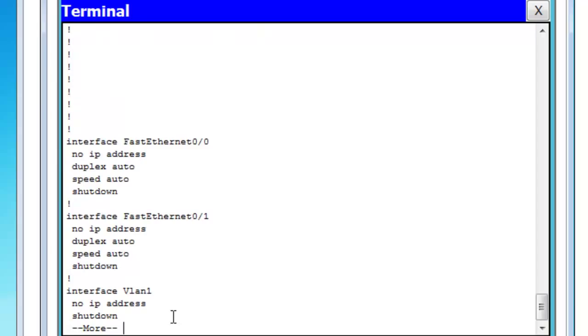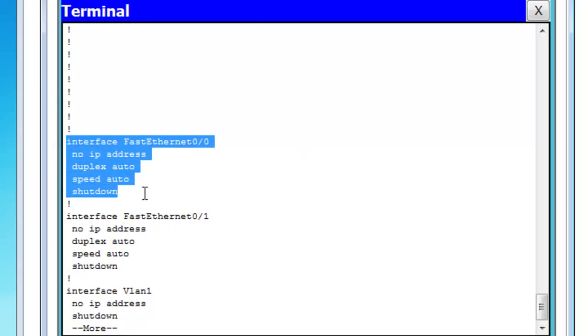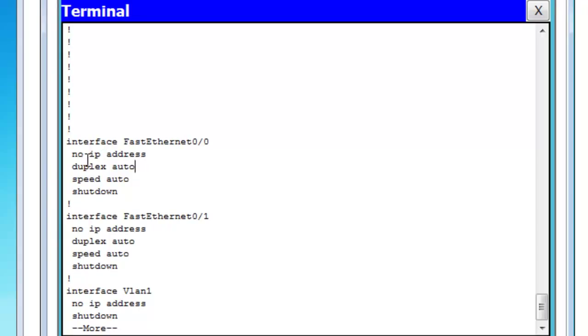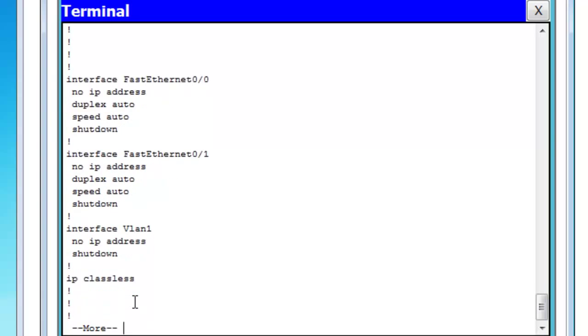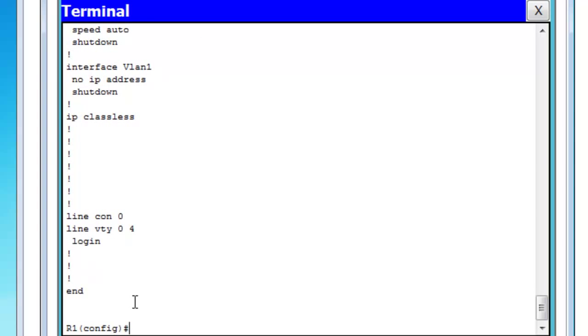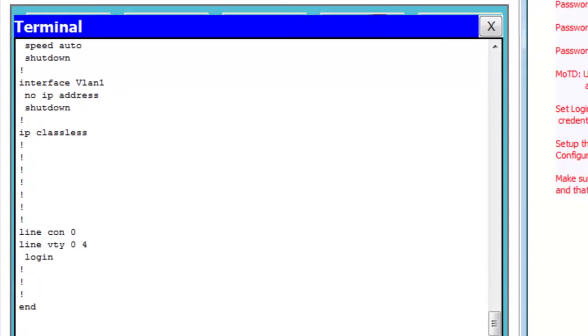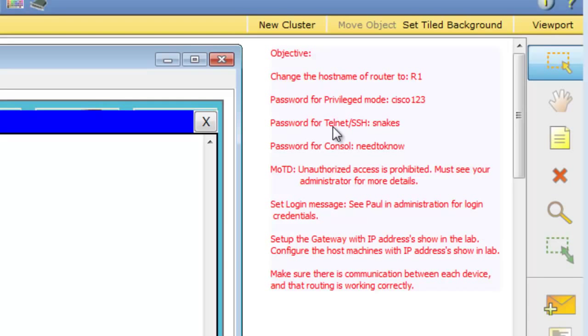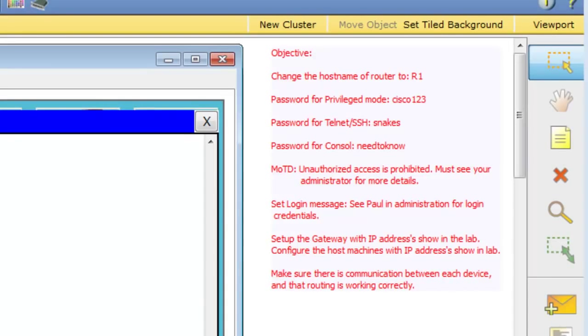Alright, so moving on here. When you issue a show run, you can also see the status of your interfaces in a little more detail. It's telling us there's no IP address, there's no duplex, there's no speed. It's shut down. Same with our VLAN. So moving on now, before our boss gets upset at us. He wants us to enable passwords for Telnet and SSH.